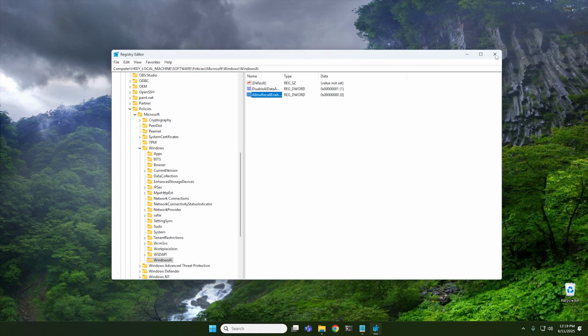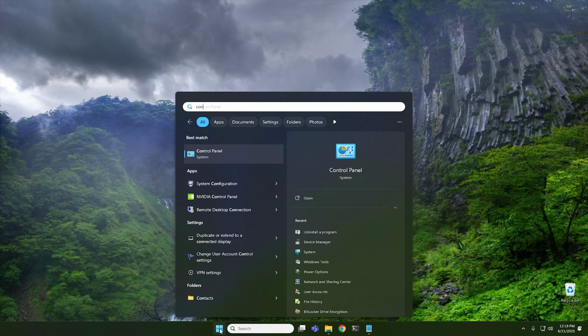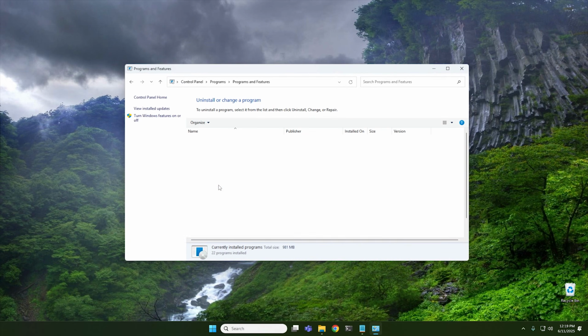From here, you can close the Registry Editor, and you're going to want to open up Control Panel. You should be able to do that just by clicking the Start menu and typing Control Panel. Then launch your Control Panel and go into Uninstall a program.